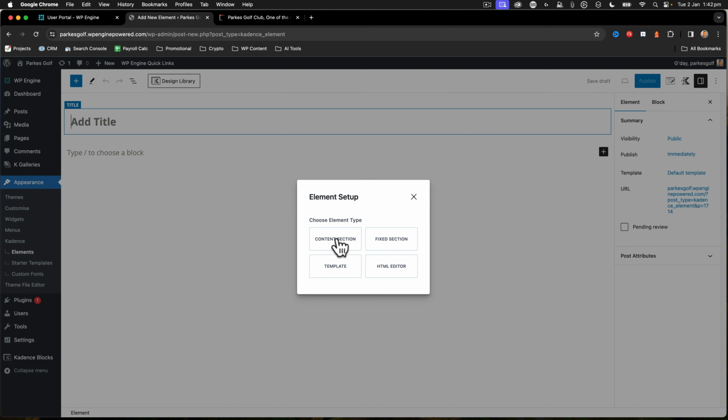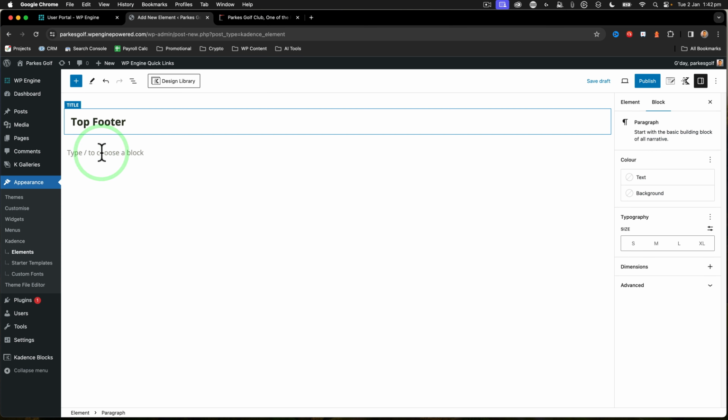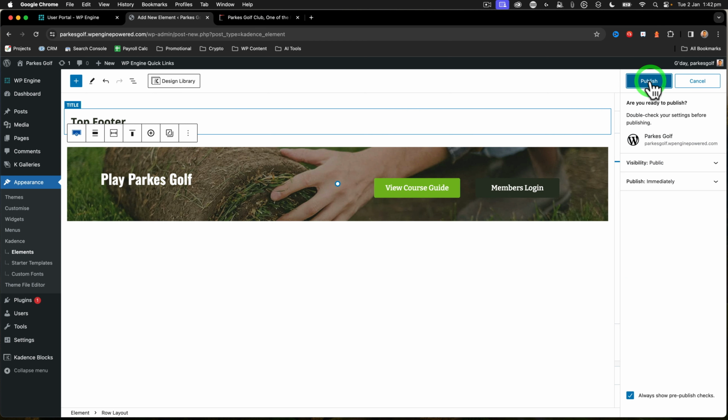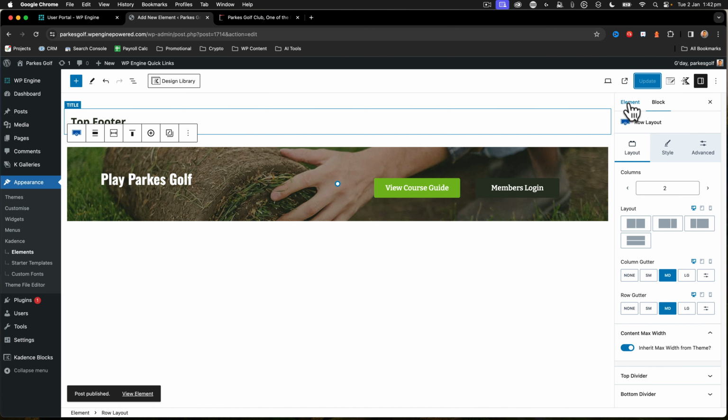And this is going to be called a content section. It's just going to be called top footer. So this will go on top of the footer. And we can see we've got the Parks Golf Guide element here. So I'll click on Publish. And that's now ready to be placed.